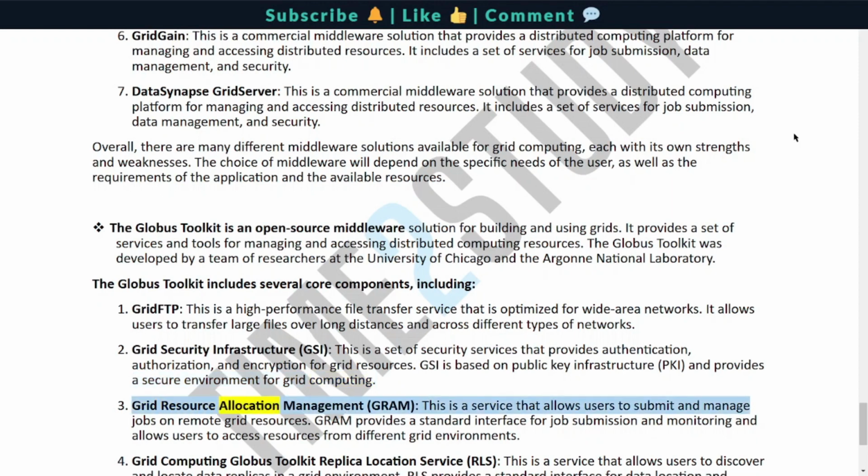Grid Resource Allocation Management (GRAM). This is a service that allows users to submit and manage jobs on remote grid resources. GRAM provides a standard interface for job submission and monitoring and allows users to access resources from different grid environments.